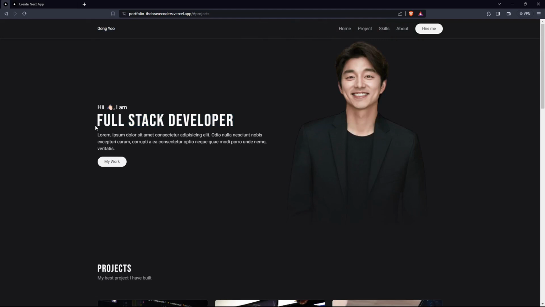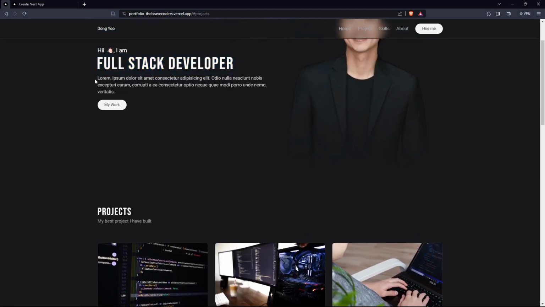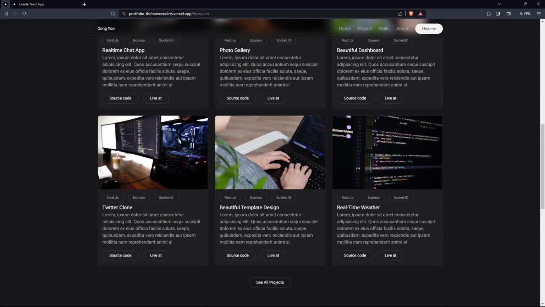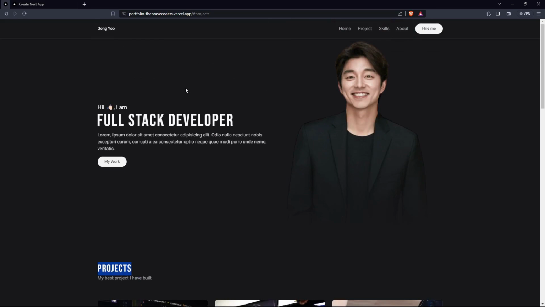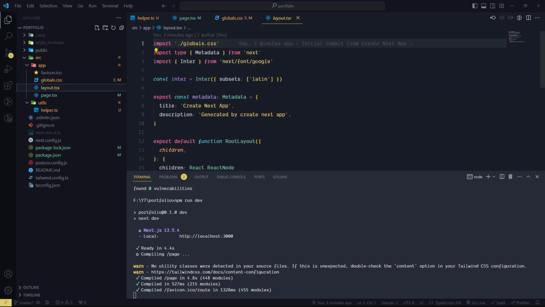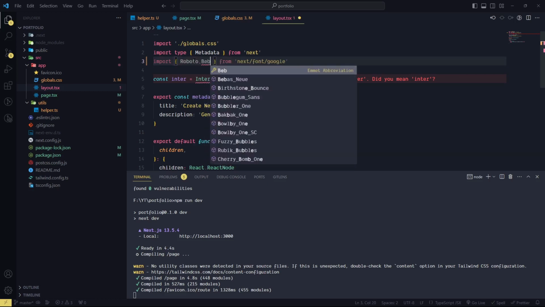So let's set up the initial things. Here we are using two fonts: the first is for the title and the second one is for our description. Here you can see the title is a different font and some other texts are a different font. So let's set up that one. Go to layout.tsx, and here we need to import the fonts. The first is Roboto and the second one is Bebas Neue.